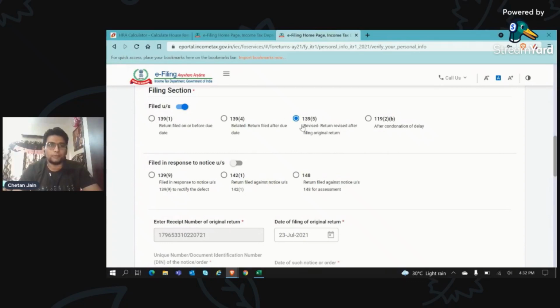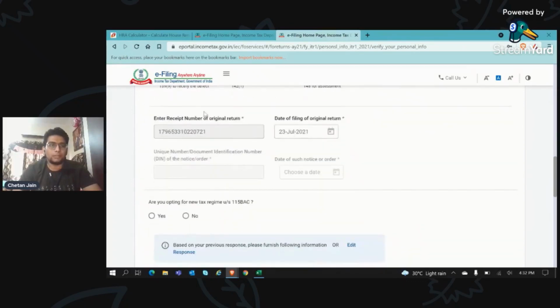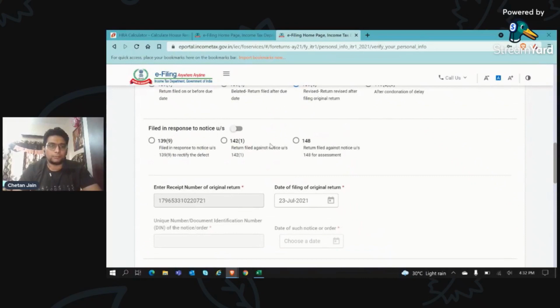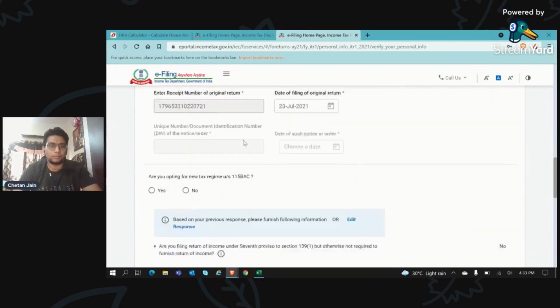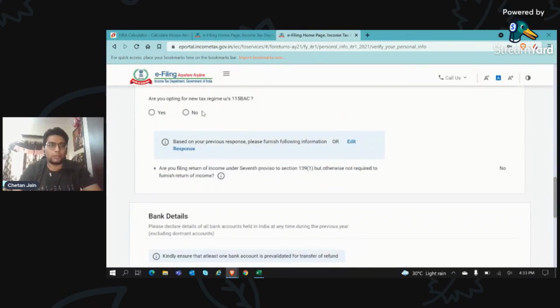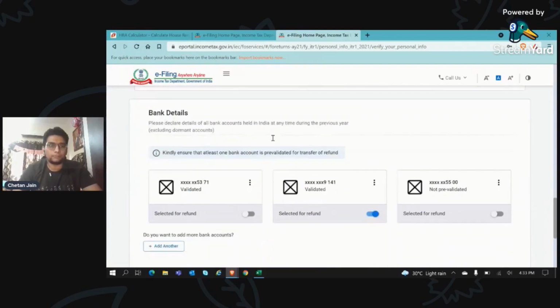I can't select it here because I already filed. You don't need to file this thing. So if you have already filed, this will come as your original return. Which tax regime you want, old or new? So we are good with the old one only.